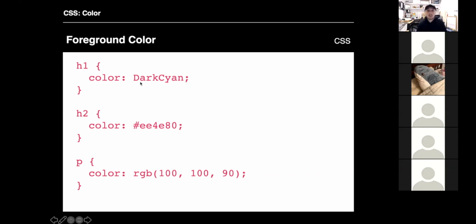There are some colors where, if you just type the word, like white or black or blue, or in this case, dark cyan, the browser will know what that is and automatically convert it to a hex value for you. Hexadecimal values are pretty standard for color on the web. So you're mostly going to be seeing and probably using something like that.